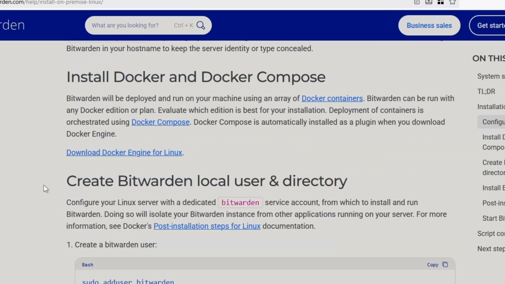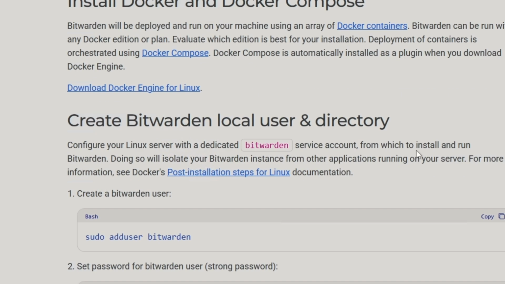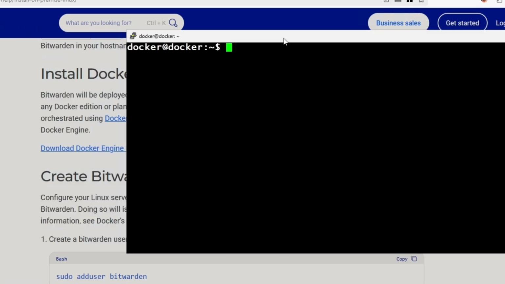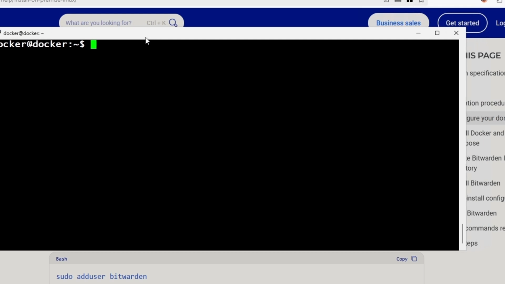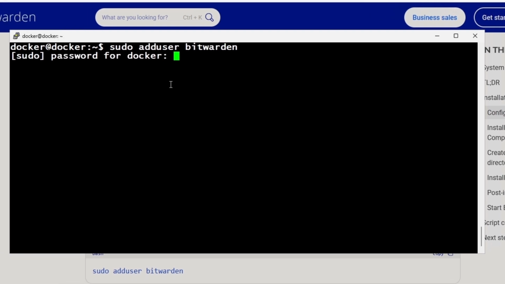The first thing we are going to do is add a Bitwarden user. I have it here as well, and I also access it using PuTTY. I'm just going to keep it here, and one by one we can see the commands. The first one is sudo adduser bitwarden, and now it's asking for the password. I'm going to give the password.